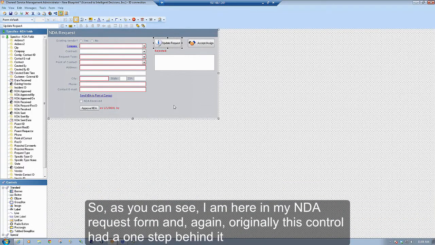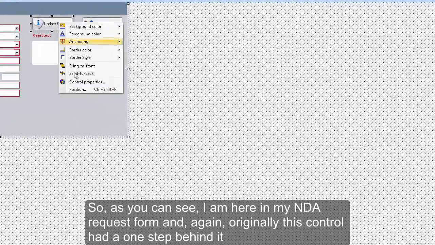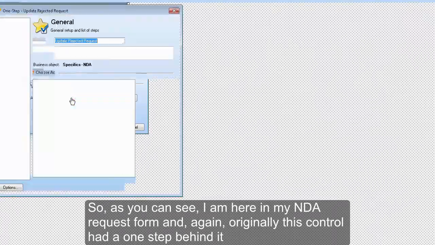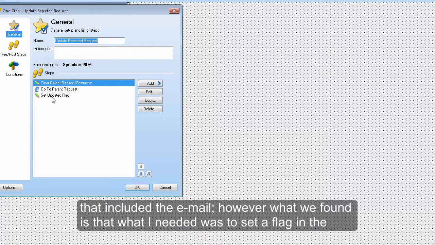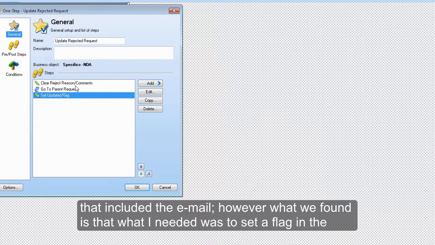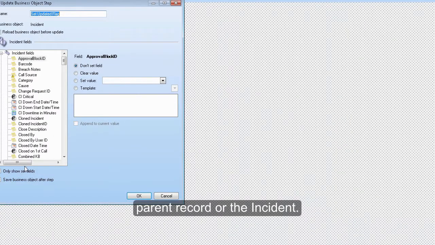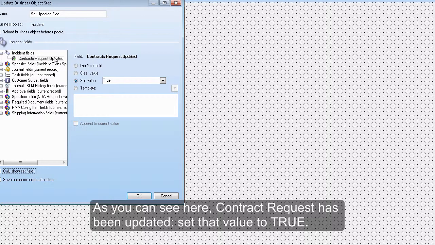So as you can see, I'm here in my NDA request form, and again, originally this control had a one step behind it that included an email. However, what we found is that what I needed was to set a flag in the parent record or the incident. As you can see here, contracts request has been updated. Set that value to true.